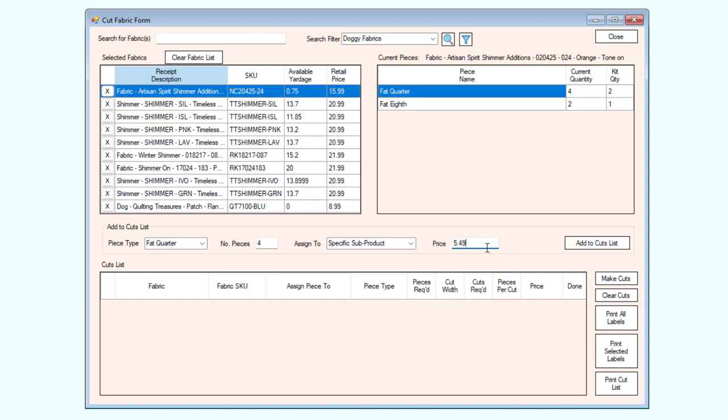If you leave the price field blank, the piece price will be calculated for each fabric, based on the full yard price of the fabric and the quantity of fabric in the piece. For example, if a fabric has a retail price of $19.99, the price of a fat quarter piece will be set at $5. You can change prices on a piece-by-piece basis, as we'll explain in a bit.